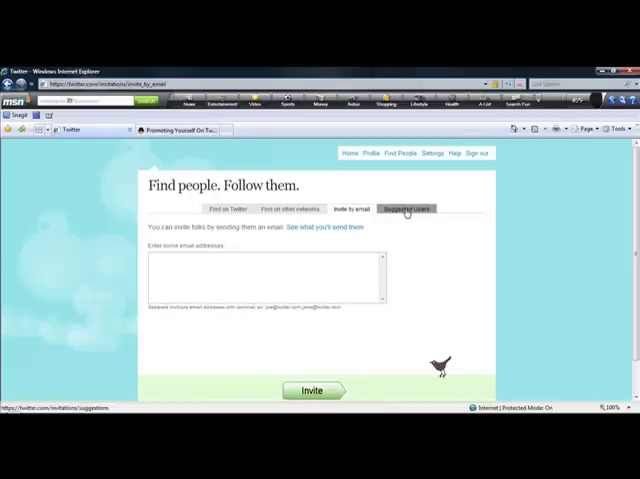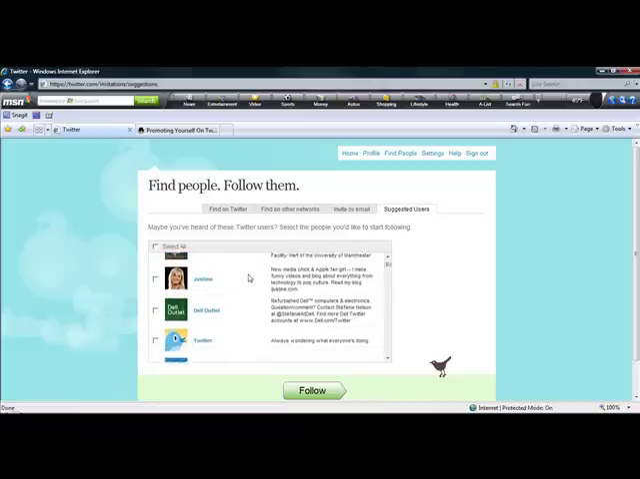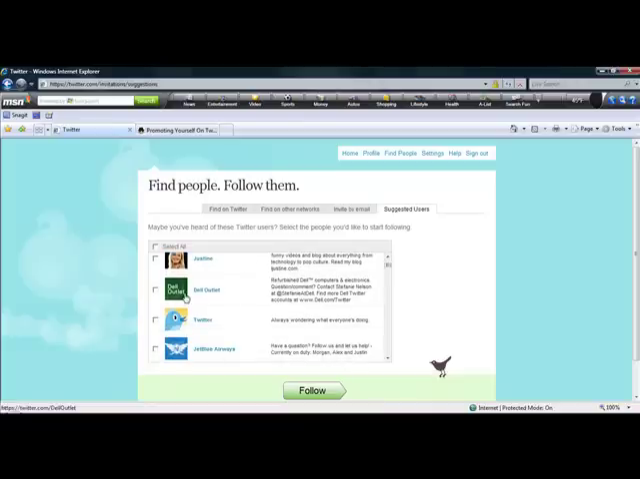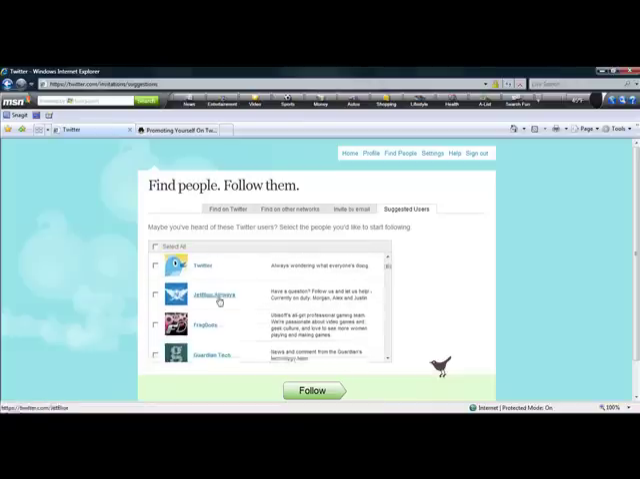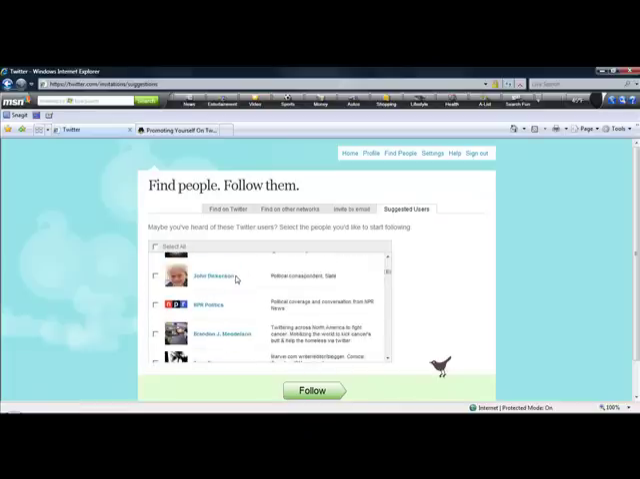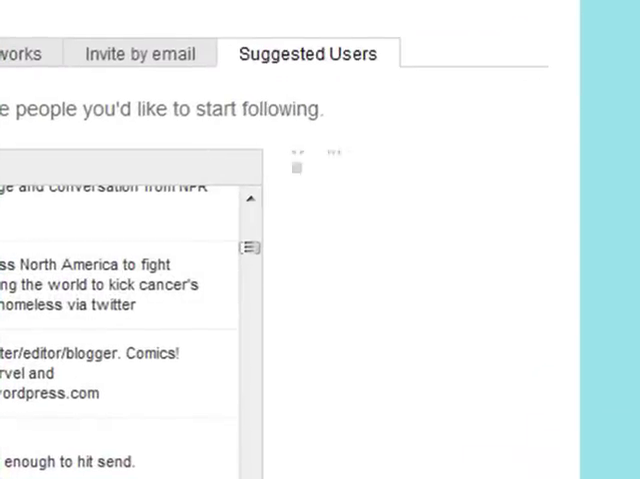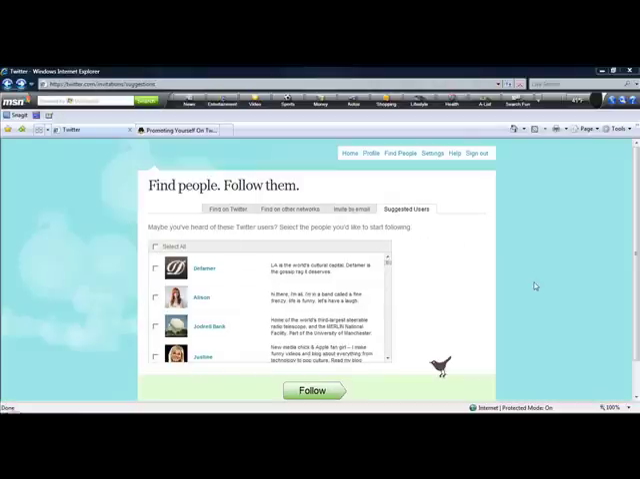The last tab over here is a new feature from Twitter where it suggests users, and most of the people you will find here are pretty high profile Twitter users. There are corporate Twitter accounts, JetBlue Airways, usually you'll see Starbucks on here, New York Times. If there's someone of interest here, obviously you just check off the person you would like to be following and follow them like that.